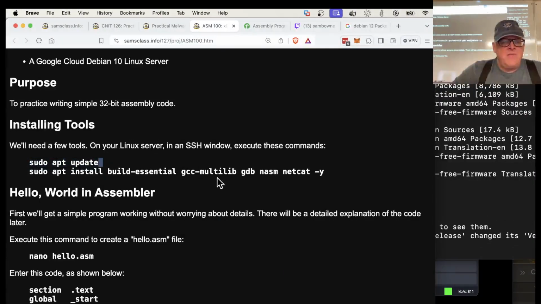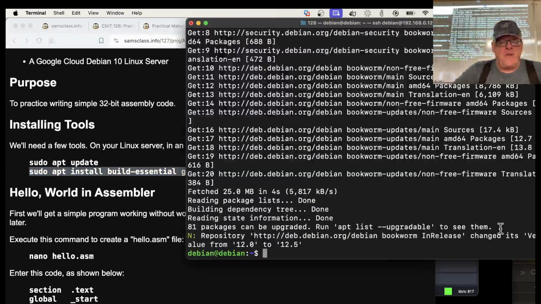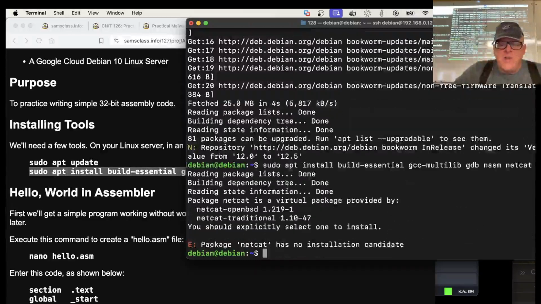So if I install this, we'll see what it takes. That's why Build Essential gives you compiling tools, and NASM you need to do assembly language compiling, and GCC Multilib will let you compile 32-bit code on a 64-bit machine. That's the goal here. And this is what happened at home. Everything works except Netcat, but it tells you what to do. Choose one of them explicitly to install.